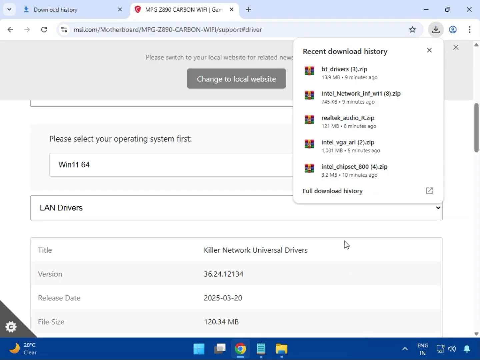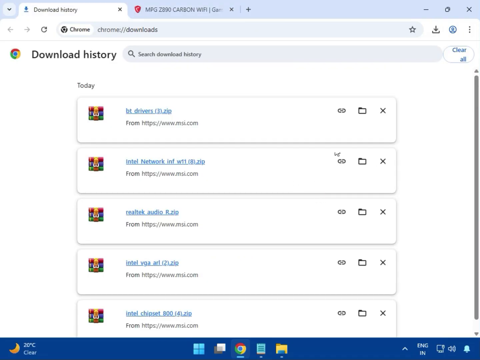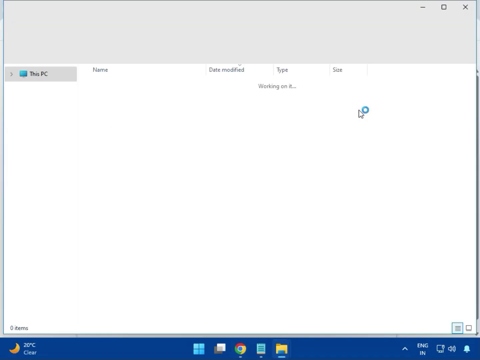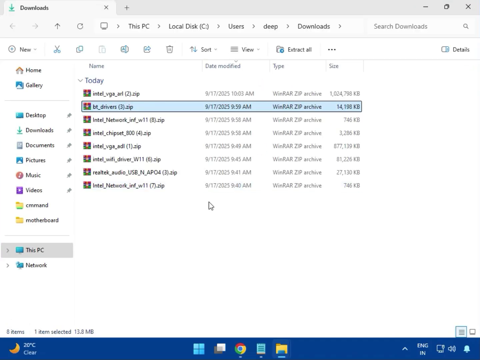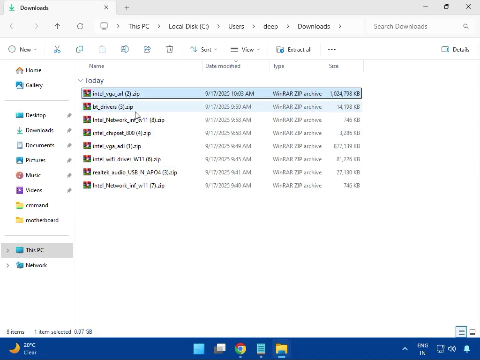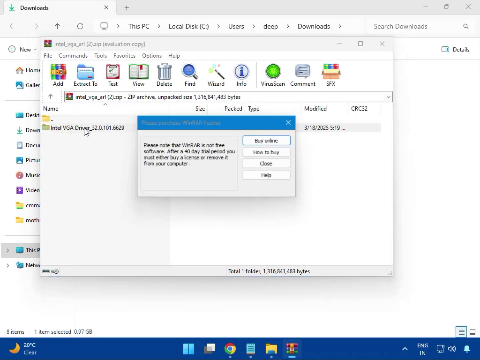So then guys, this is completed. Then click on the download icon and go to the location where it is downloading. So this location is completed. First I will show you the installation one by one. So first VGA driver, double click to open.